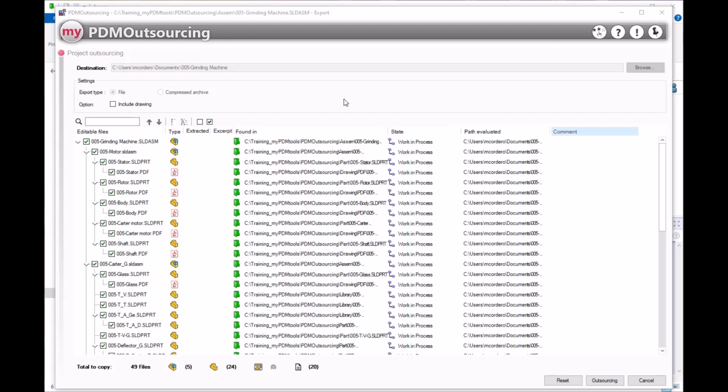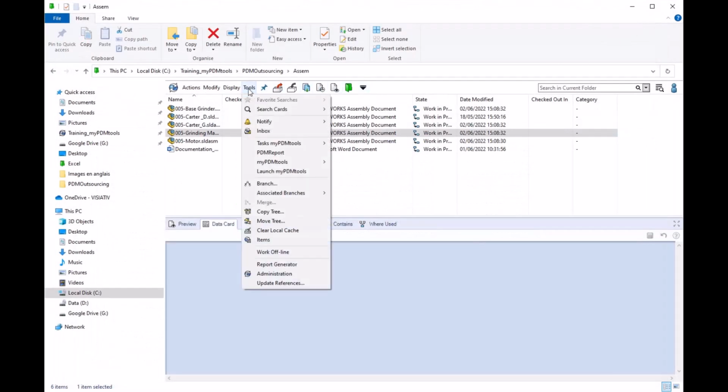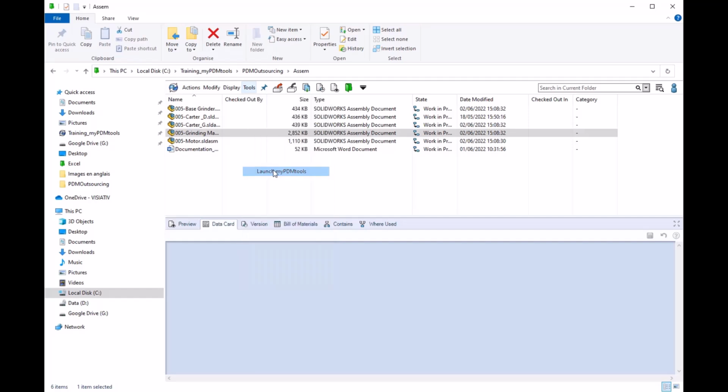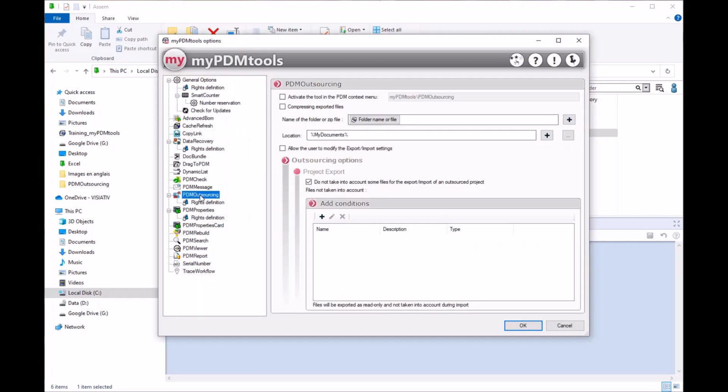The myPDMtools PDM outsourcing tool allows you to easily manage the projects to be outsourced within PDM by providing some handy export options, whilst also managing the modified imports. To activate PDM outsourcing, go to the myPDMtools options and activate the tool in the context menu.